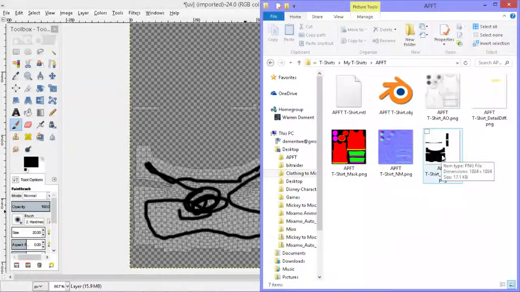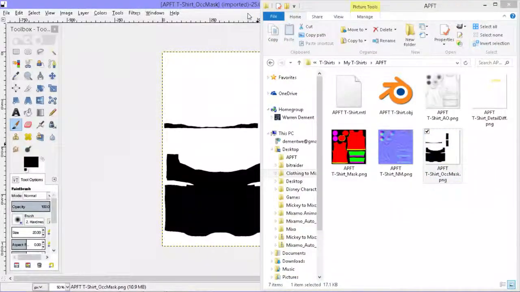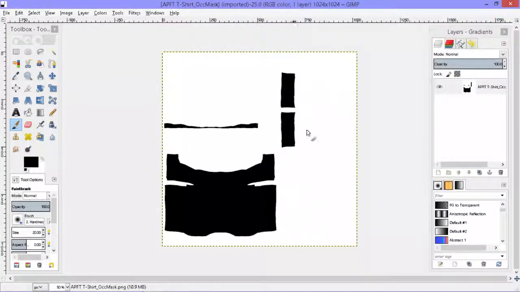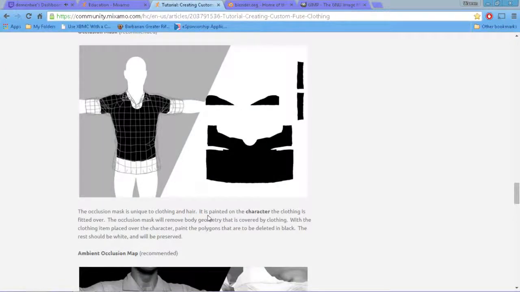So I'll pull that one up. So when you get done with it, it should look something or similar to this. You want to make sure, like in this tutorial said, pull it up so I can show you. Is unique. It is painted on the character of the clothing, is fitted all over. So you would do the same thing if you had created your own model. So you'd fit it to that model. But it's better if you go ahead and do it to fit A.